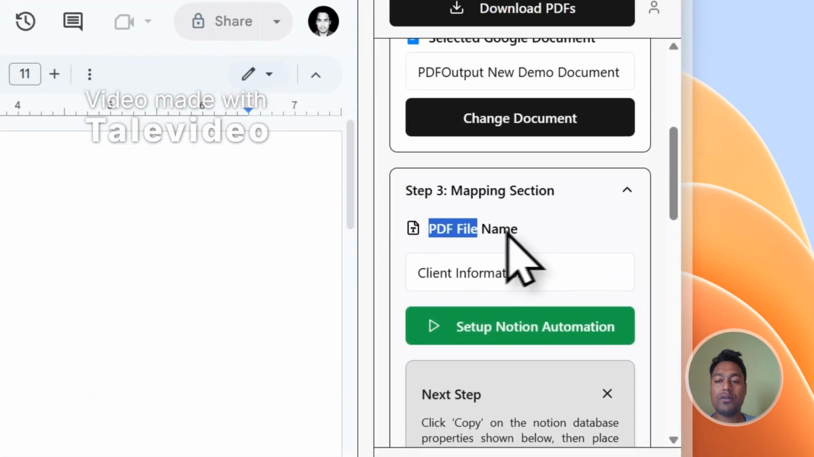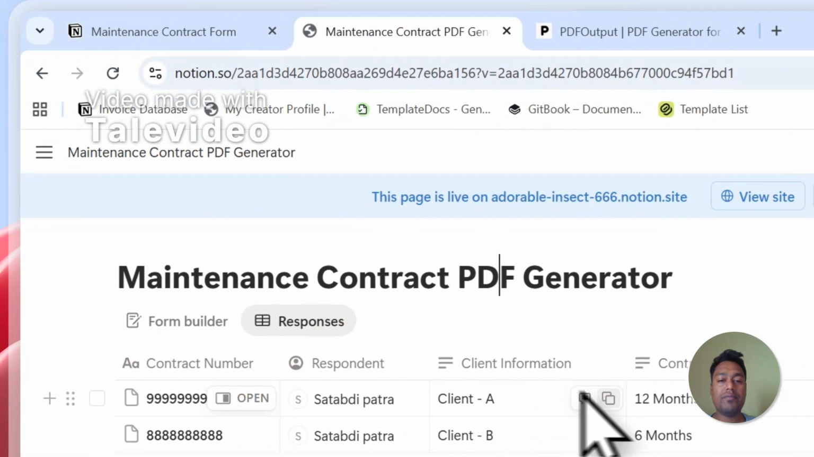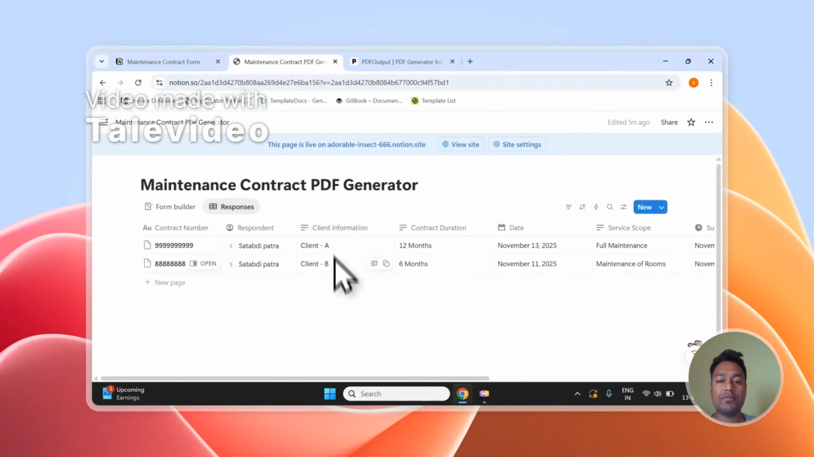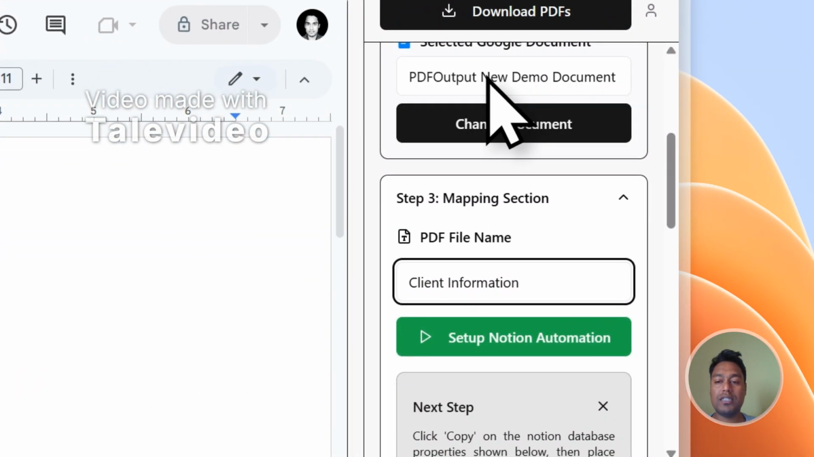Few more things to figure out. We have to figure out the PDF file name. So I want to generate the PDF file by the client information that we have over here. So whatever would be the client information, the file name will be created as per that. So I will select client information from this list.